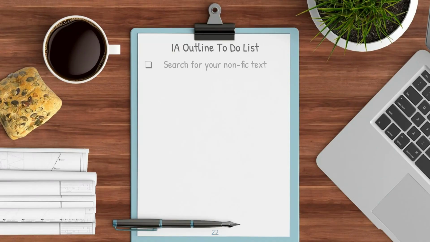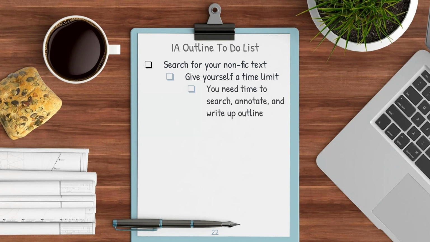Okay. And so the next thing that you do is you spend that time searching for your nonfiction text. I would suggest giving yourself some kind of a time limit. You need to do 3 things basically: you need to do your searching, you need to do your annotating, and then you need to actually write up the outline. And I would suggest you think about, all right, this is due by this time, before class on Monday.